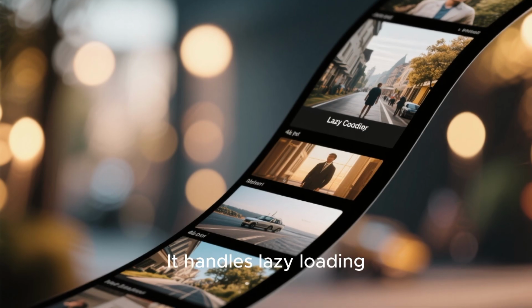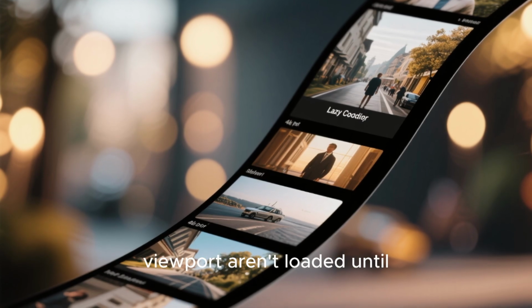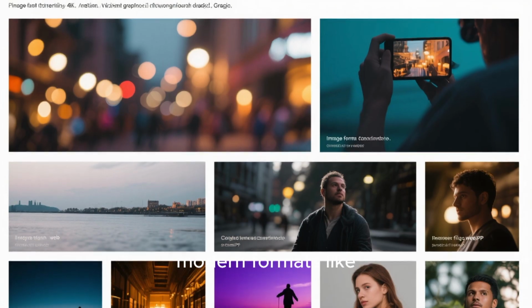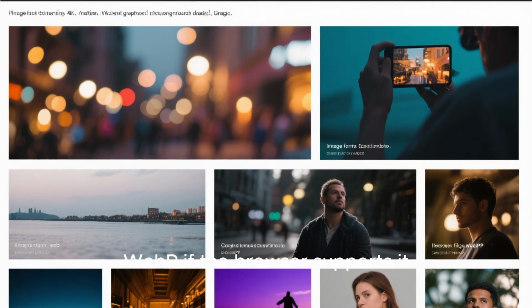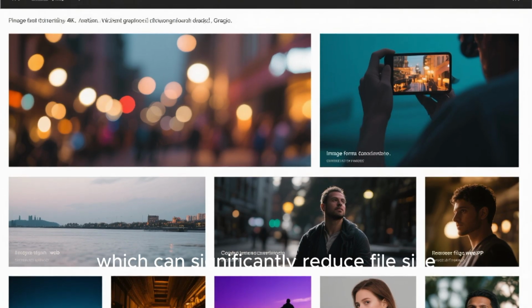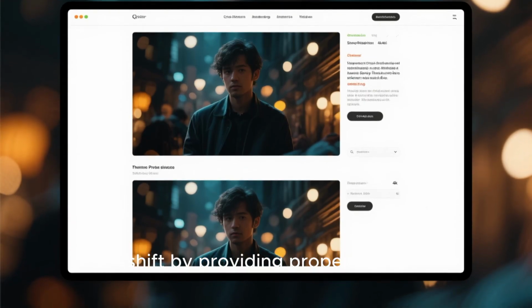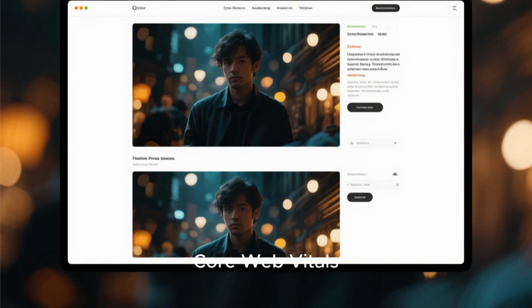It handles lazy loading, so images outside the viewport aren't loaded until the user scrolls to them. It automatically serves images in modern formats like WebP if the browser supports it, which can significantly reduce file size. It also prevents layout shift by providing proper sizing, which is a major factor in Google's Core Web Vitals.